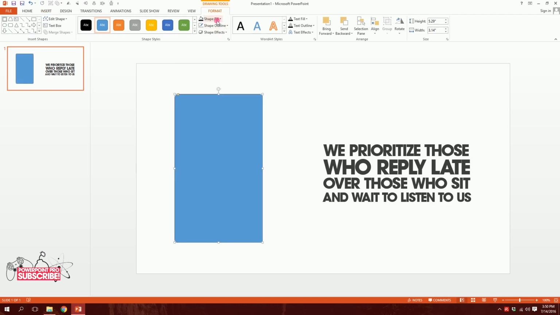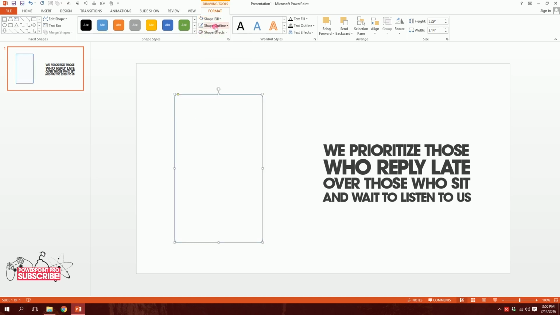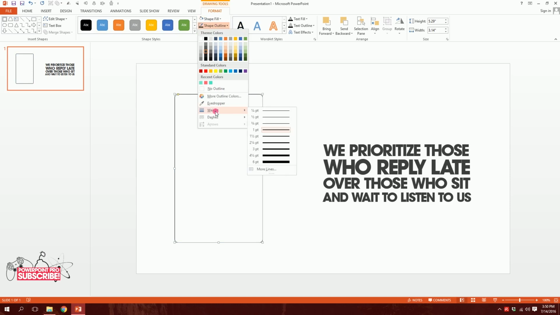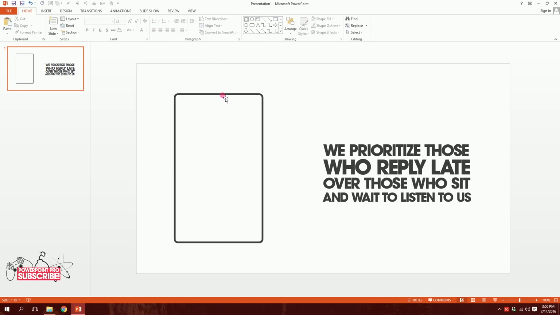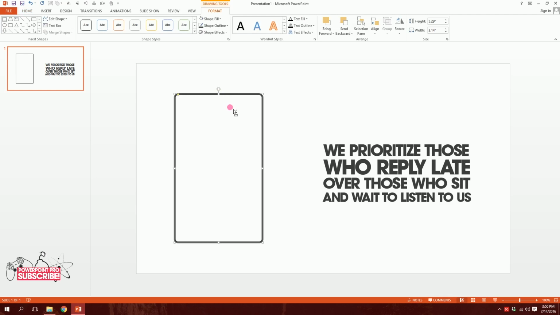Go to Shape Fill, make the fill white. Go to Shape Outline, make it 25% lighter black. Go to Shape Outline again, make the weight 1.5 points. Done. Then I'll click on this, press Ctrl D to duplicate it and minimize it just like that so that it serves as a screen.